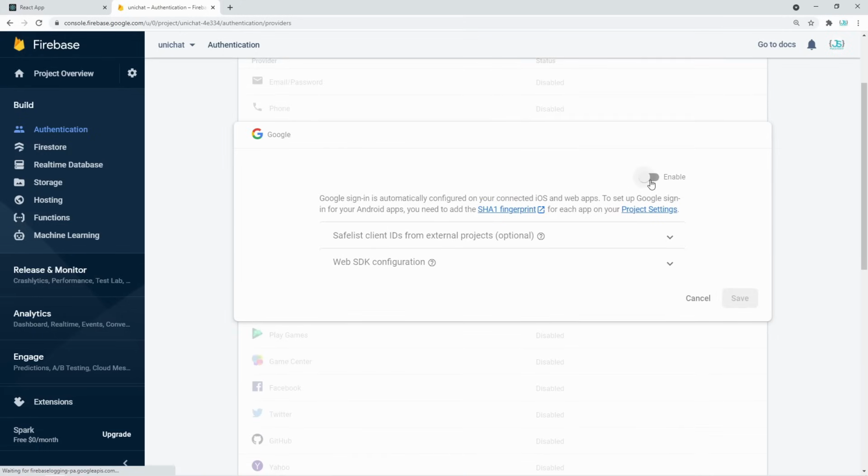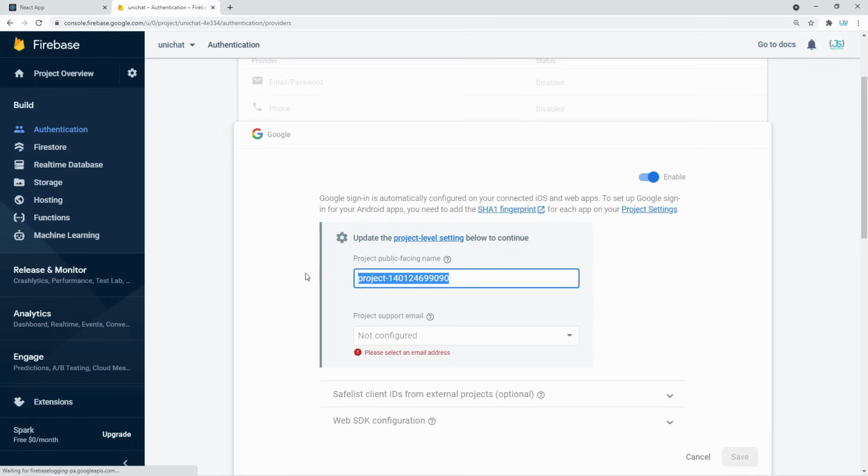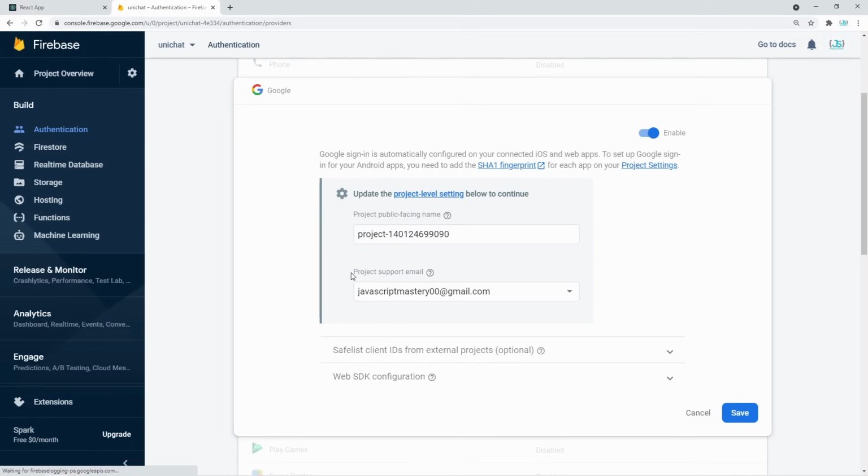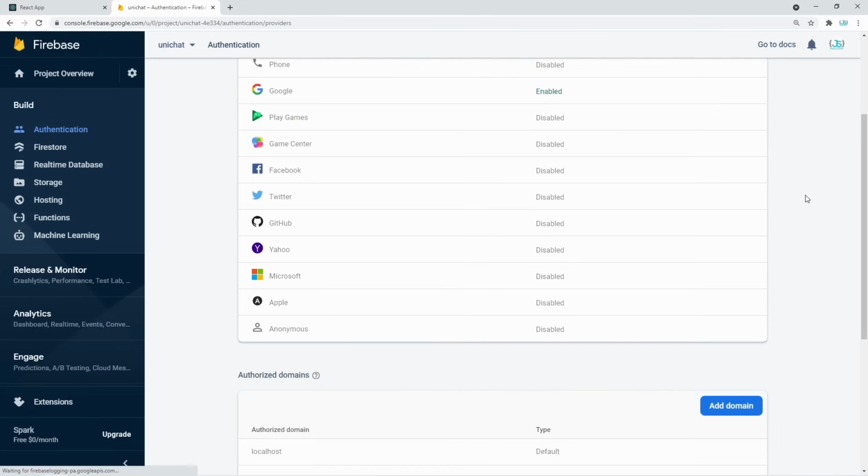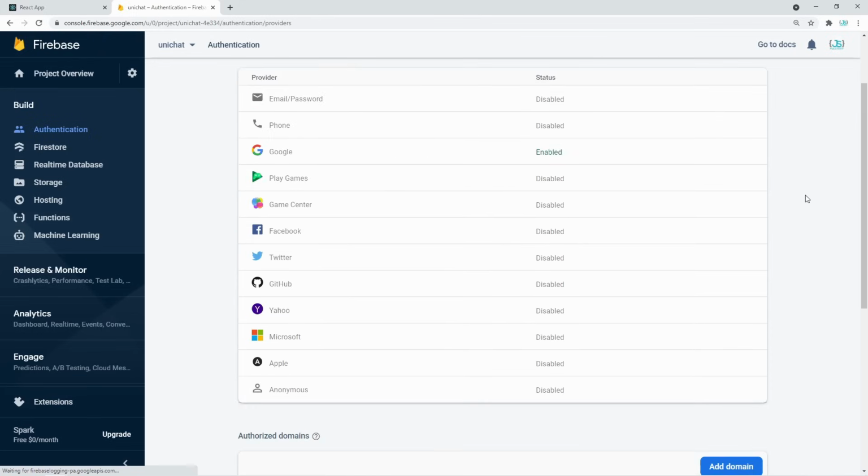And then inside of here, let's click Enable. It's gonna give you your project ID. You also have to enter your project support email, which is just any random email that you have. Once you do that, you can simply click Save. It took just a moment to save. Having Google Auth was incredibly easy, and that's because Google actually owns Firebase, so it makes sense that they made it so easy to integrate.